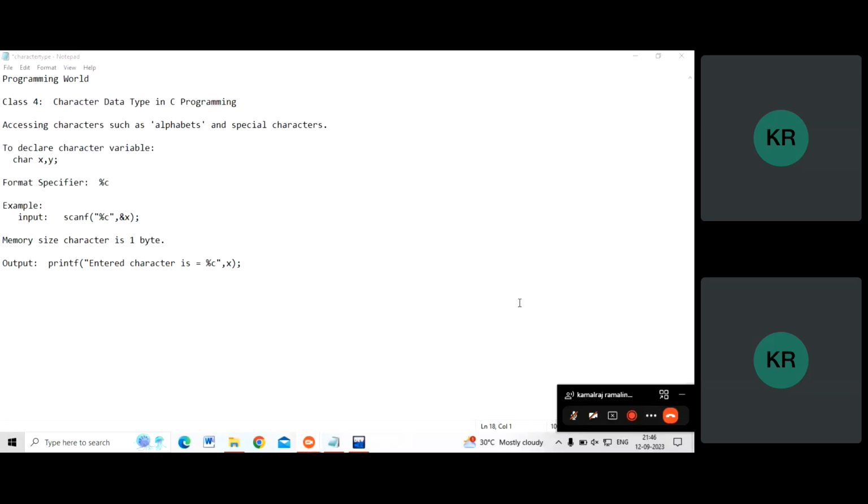So in this video, I will cover the character data type in C programming. In my previous videos, I have already discussed the integer type and also the float data type in C programming. So I request you, please go through those videos if you have not seen them, to understand those two data types, and also to learn about their characteristics and the differences among them, right? So now we go to this topic.